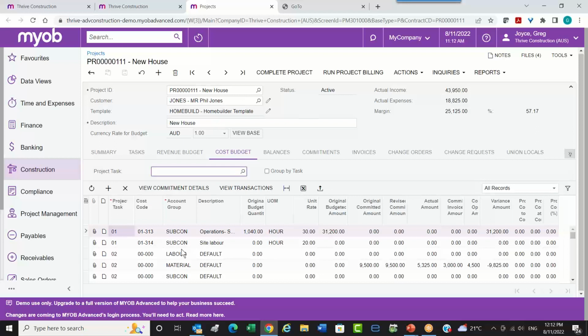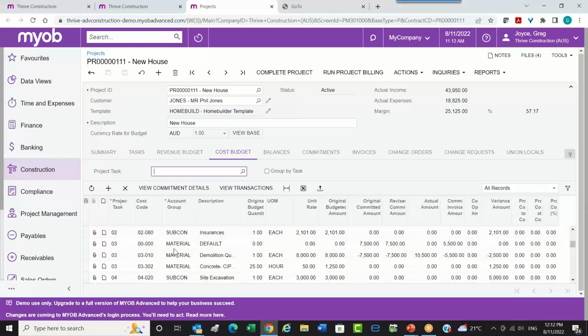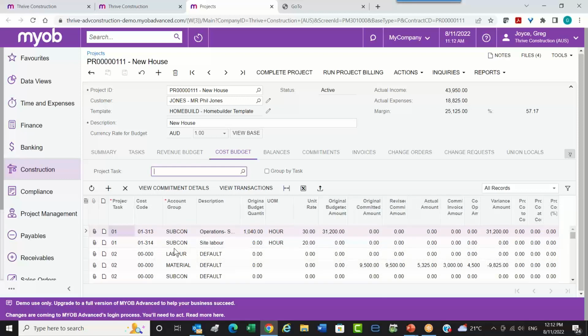So this goes right down to cost code level. So you can have a standard set of cost codes already built up in here. What you can actually do with this is, you notice up here I've got a template, a home builder template. So I can have any number of templates which are predefined. So that works out really well if you do different types of work.